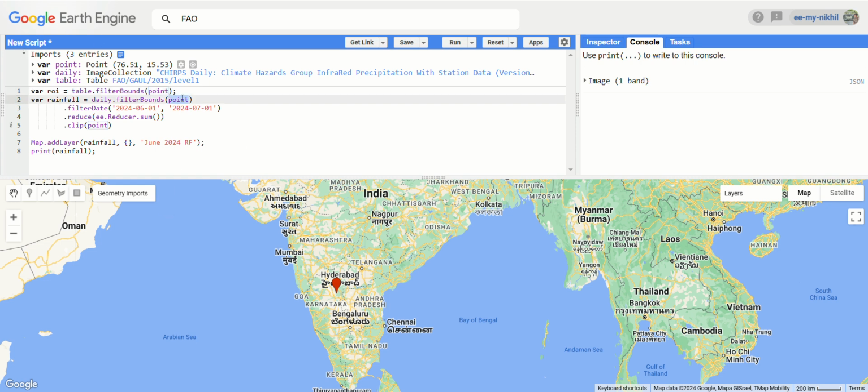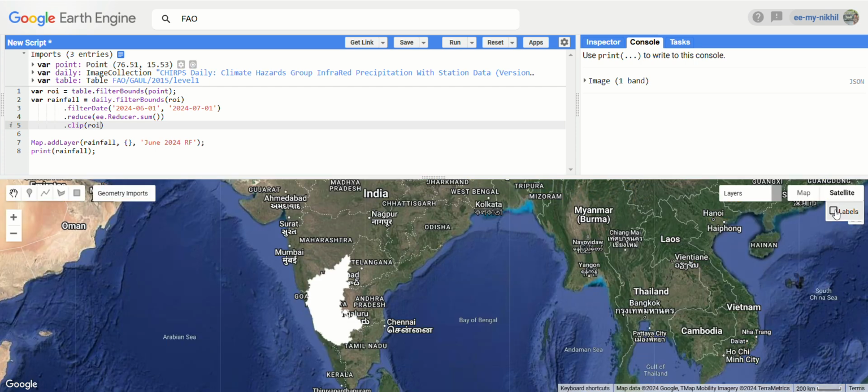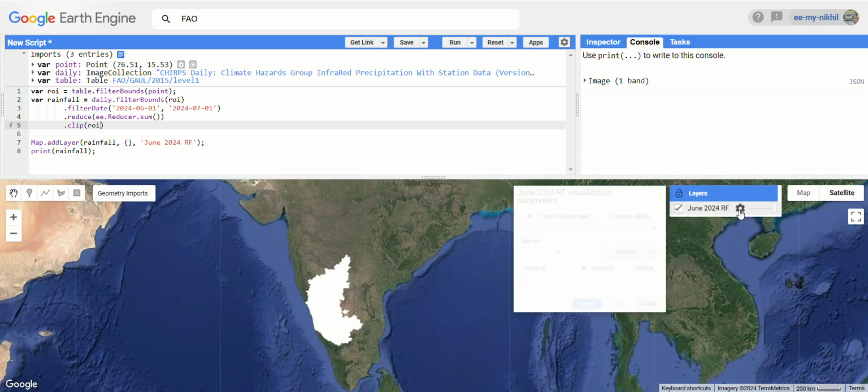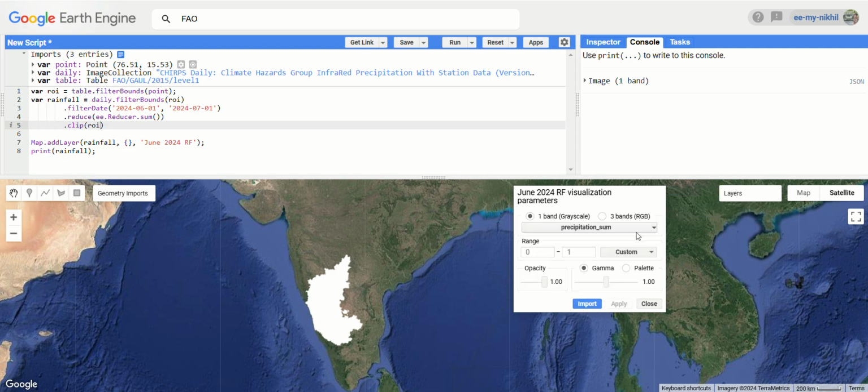It has changed automatically, so it should be ROI. Let's give a run again and check our geometry. So yeah, you can explore the layers panel.